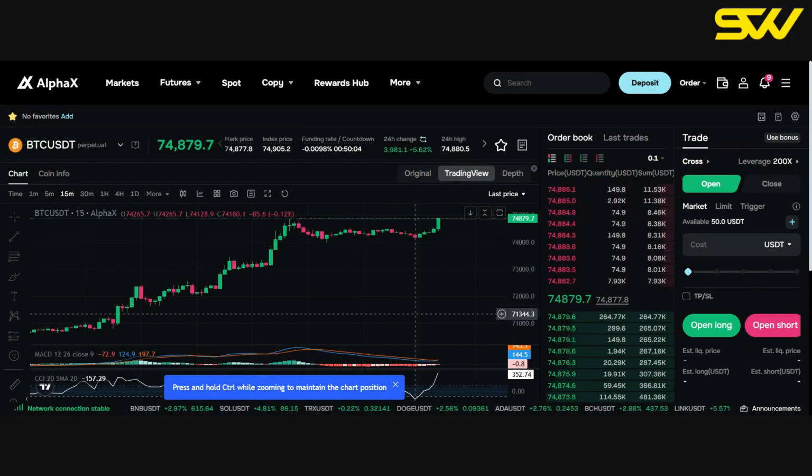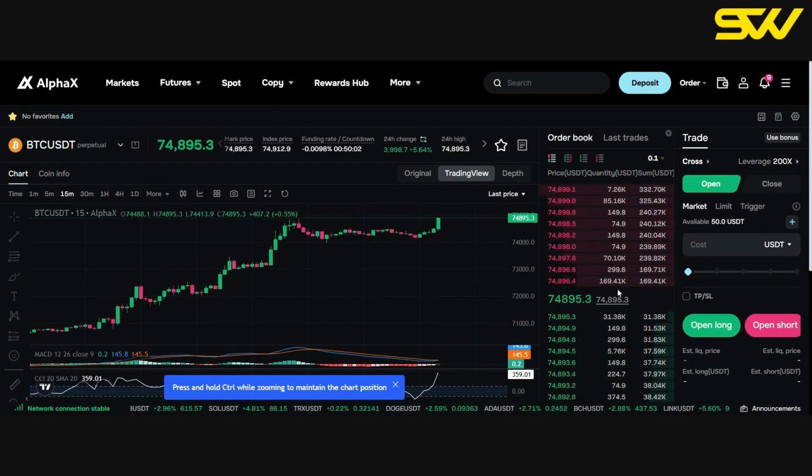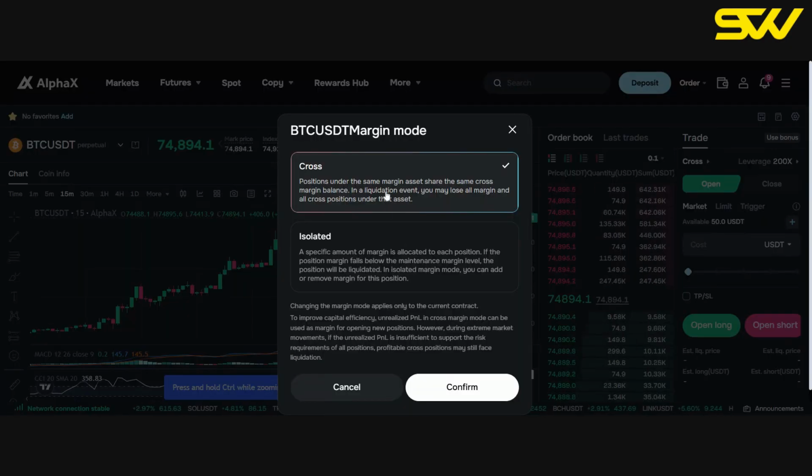Okay, so say for example, I wanted to place a trade right now. Here you can choose a mode, either cross mode or isolated mode. So what are the differences? You can probably read some of the notes right here. For me, I will always use cross mode.